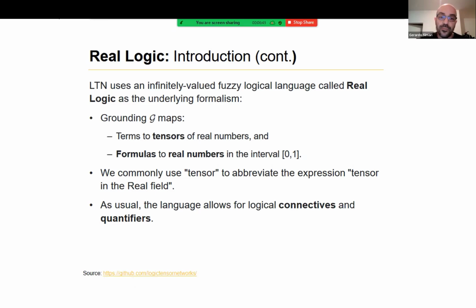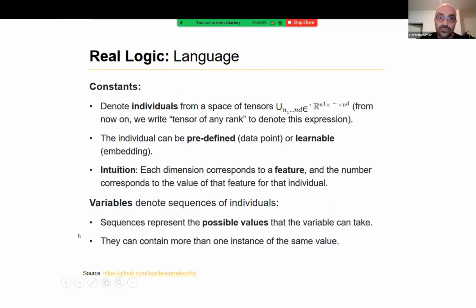And as any logical language typically has, we need to support connectives and quantifiers. We'll see a little bit about this in a second. First, the most basic stuff, the constants, which as usual denote individuals. They are grounded in a space of tensors. We have this formula here. It's just saying a tensor of any rank, to denote this complex expression. It's just saying this simple concept.